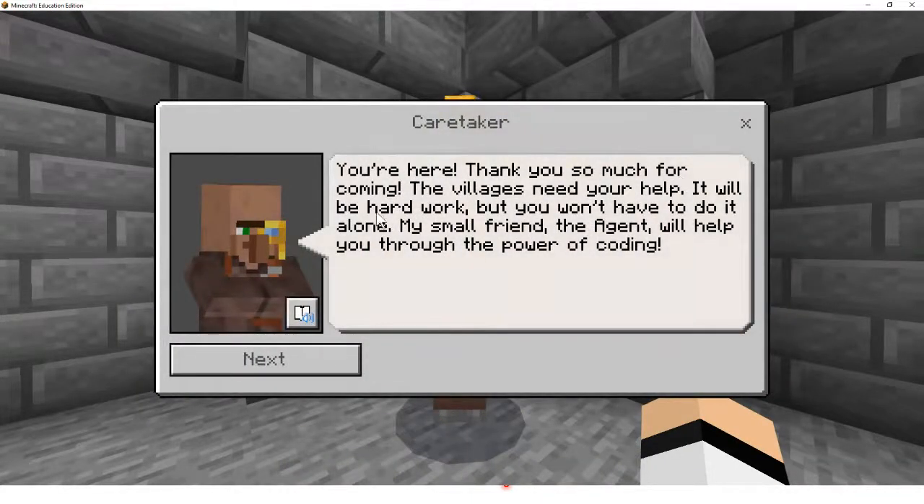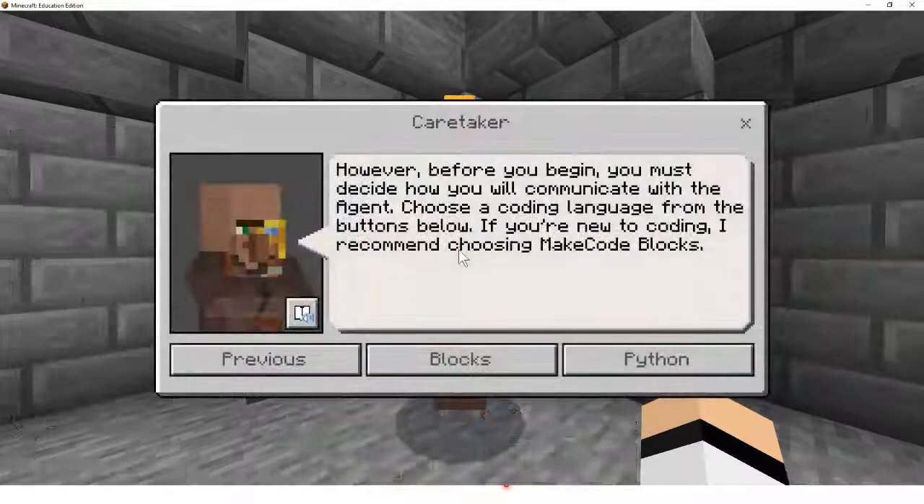So right-click, read the written dialogue. In short, this is the caretaker. Basically, he is the person that contacted us to come to this area to help the two villages work together. He's going to introduce us to a new character, which is called the agent. This is the robot that we mentioned earlier, who's going to help us to do these activities through the power of coding.